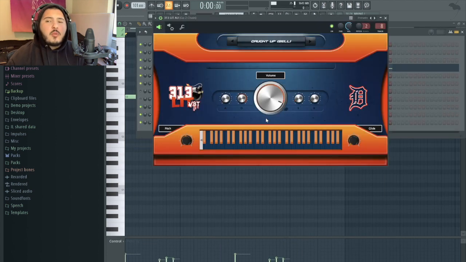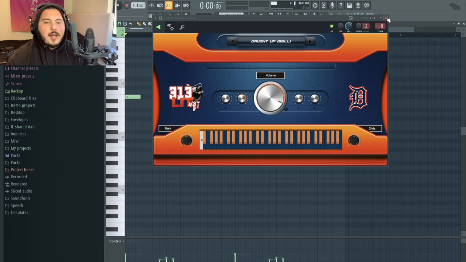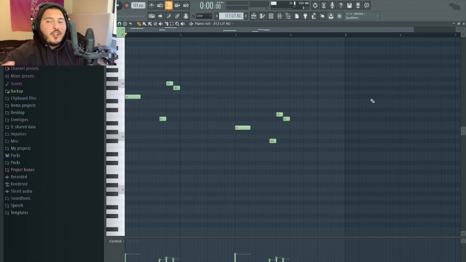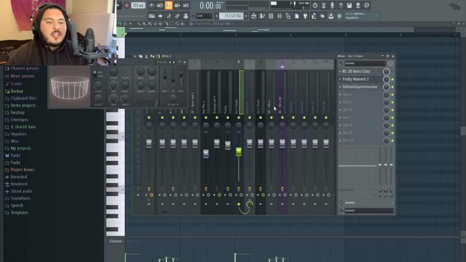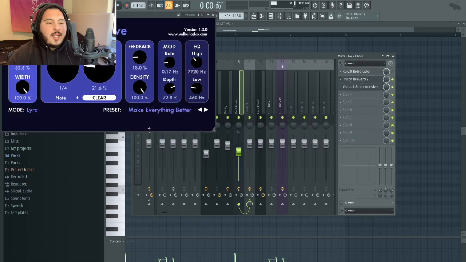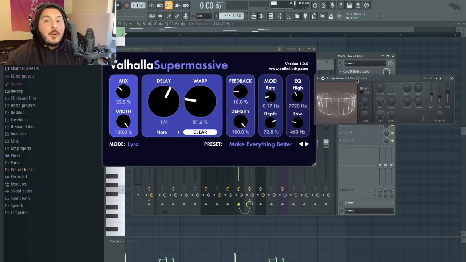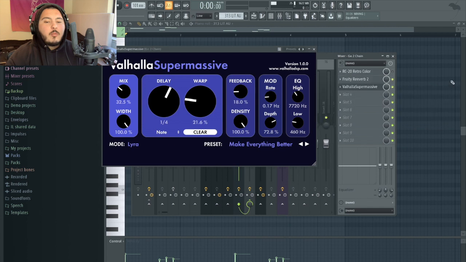So next I went into the 313 VST, used the Caught Up Bell, and I did this little pattern right here. As you can tell, a lot of reverb, a lot of delay, very ambient. Y'all see the theme here, you feel me? And then for effects, just reverb and delay, just because I want a lot of these sounds to be echoing off. You know what I mean? Just really simple and a lot of echo and ambience and very spacious. That's what I'm going for.